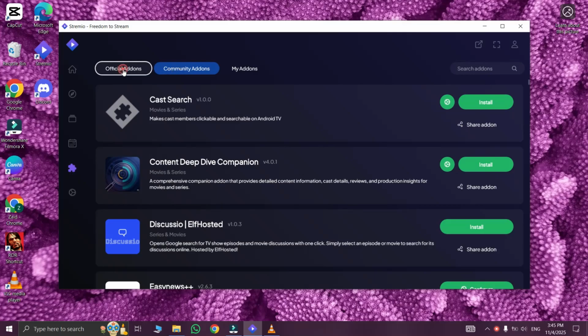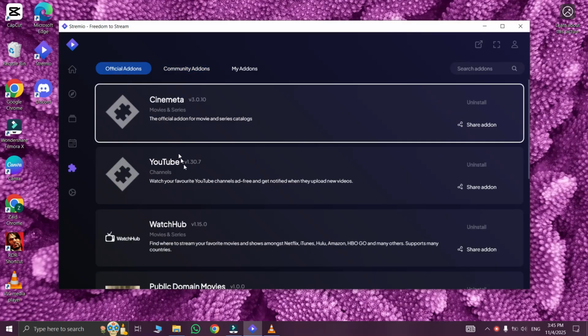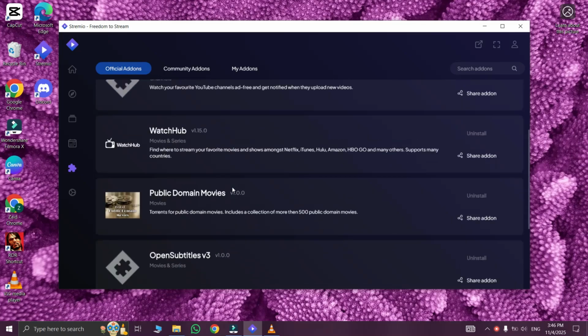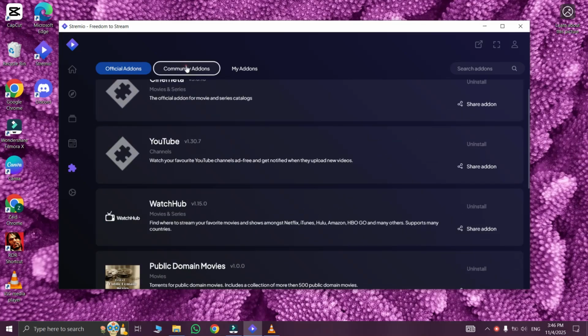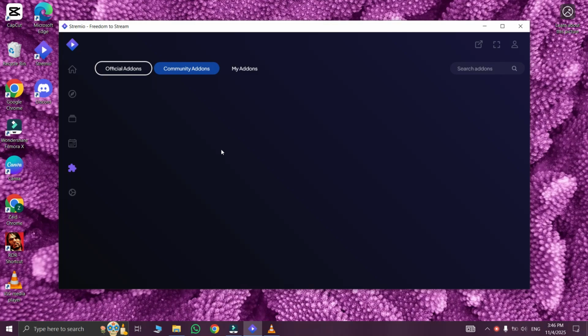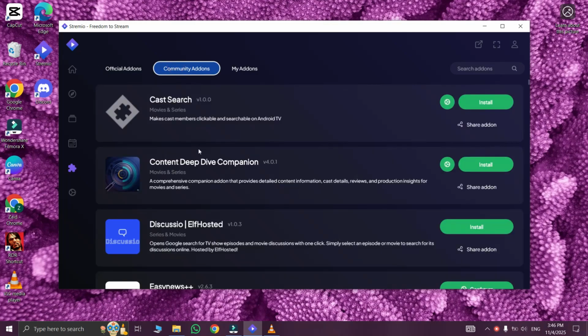I highly recommend using official add-ons. They're safe, legal, and they won't harm your device or compromise your personal data. Community add-ons, on the other hand, could sometimes be risky. Some of them might not be legal, and a few could even access your private information. So make sure you know what you're installing and be responsible.